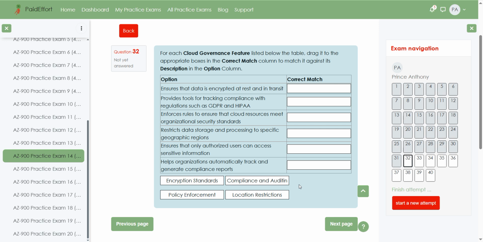For each cloud governance feature listed below the table, drag it to the appropriate box in the correct match column to match it against its description in the option column. Ensures that data is encrypted at rest and in transit: Encryption standards. Provides tools for tracking compliance with regulations such as GDPR and HIPAA: Compliance and auditing. Enforces rules to ensure that cloud resources meet organizational security standards: Policy enforcement. Restricts data storage and processing to specific geographic regions: Location restrictions. Ensures that only authorized users can access sensitive information: Encryption standards. Helps organizations automatically track and generate compliance reports: Compliance and auditing.